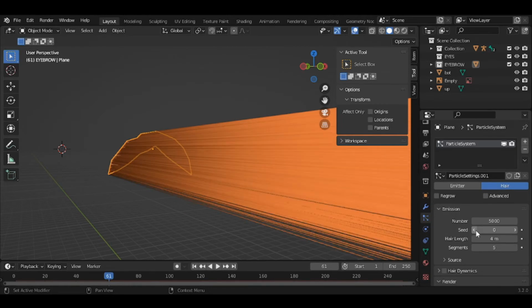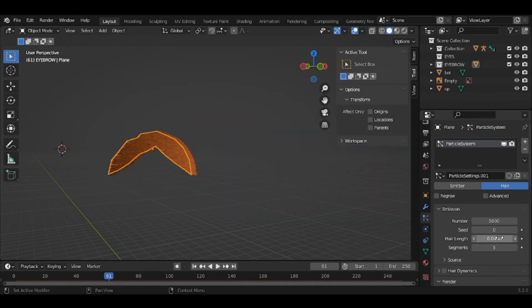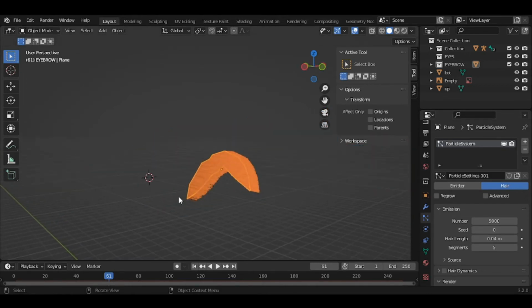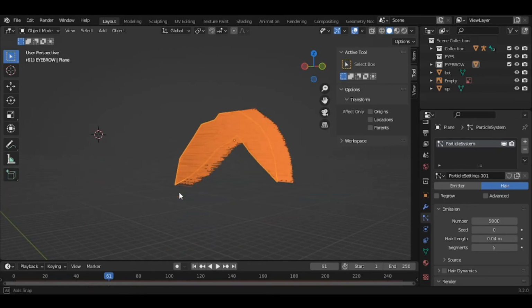My length is long because it says 4 meters. I want it to be really millimeters, but I can live with centimeters right now. So I put 0.04. Zap. And you see how small it is now. Okay, so there it is. But it doesn't look realistic.